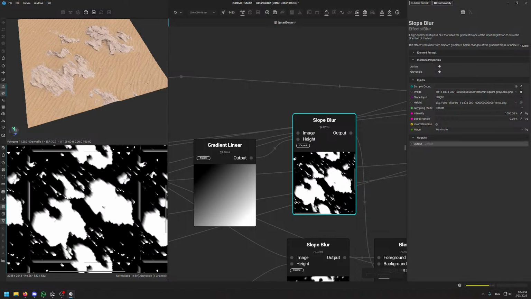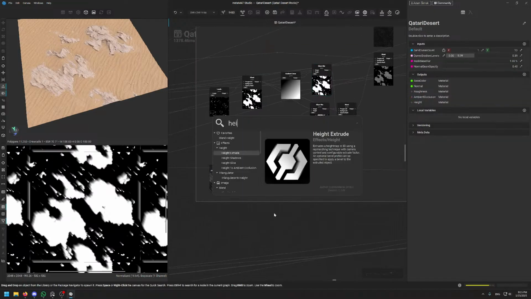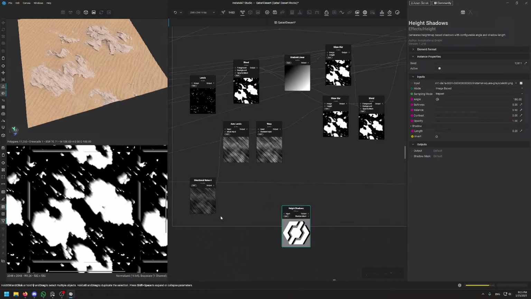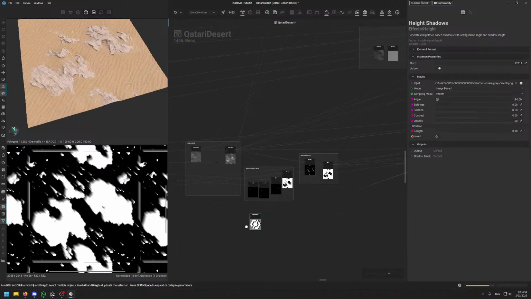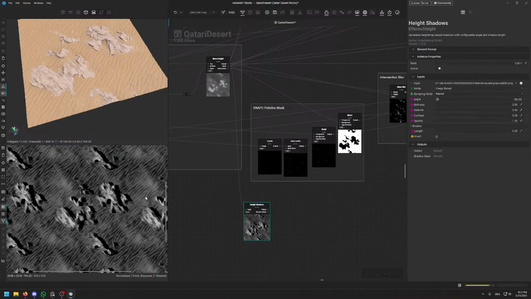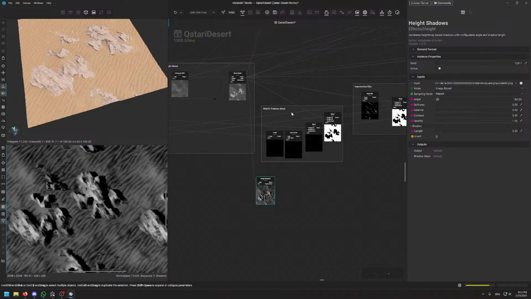Again, a mistake. Again, Johnny points out some fixes or alternative approaches. I think he uses height shadows for this. Let me see if we have a height shadows node here. I'm pretty sure we do. Yeah. So what height shadows does, let me pull some nice height map somewhere. Let's try this. It basically projects shadows from one side. You can simulate a sun lamp this way.